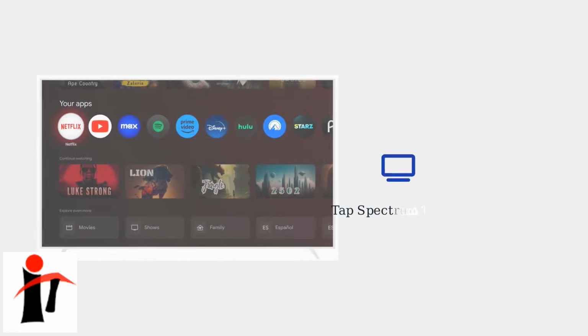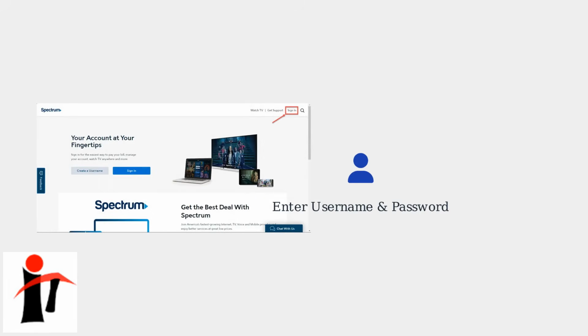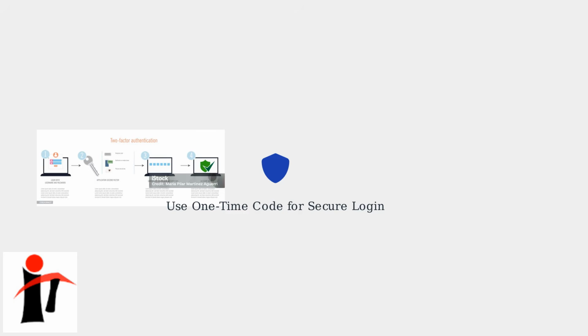Once the Spectrum TV app is installed, launch it from your Google TV home screen. You will be prompted to sign in with your Spectrum username and password. Alternatively, you can use a one-time code, which can be obtained through the Spectrum website or mobile app for a more secure login. The app supports two-factor authentication for enhanced security.